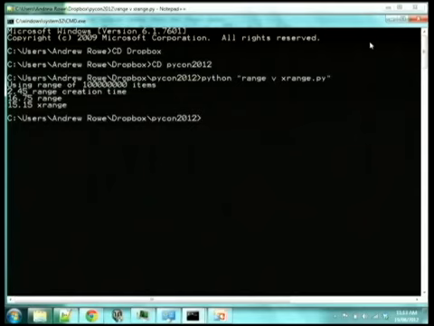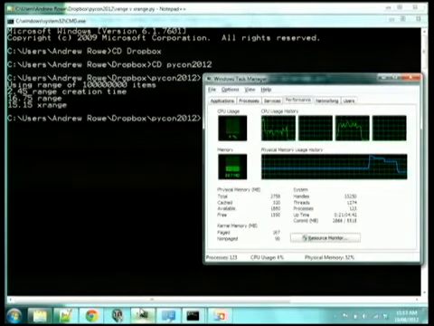But yeah, if we go into the performance monitor here, you can see here that's where it created the range. So you've used up almost all your memory creating a range just to do a little loop. So you've got to watch out for things like that.